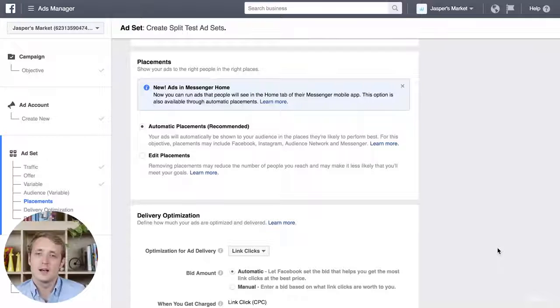But up until this point, unless you have a specific reason to show ads only on mobile, maybe your thing is literally mobile only or only on Facebook, your thing doesn't work for mobile or something like that, then I personally just leave this as it is right now.